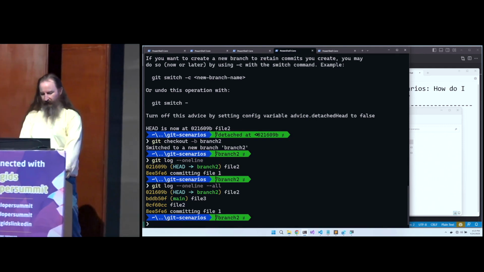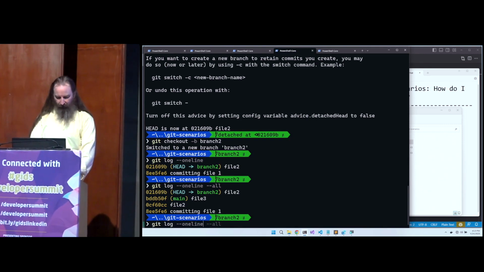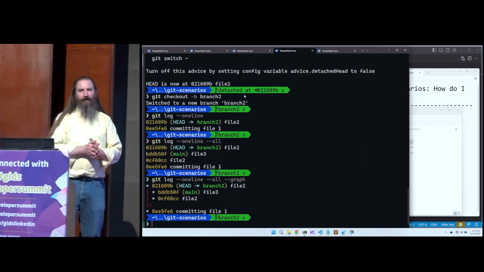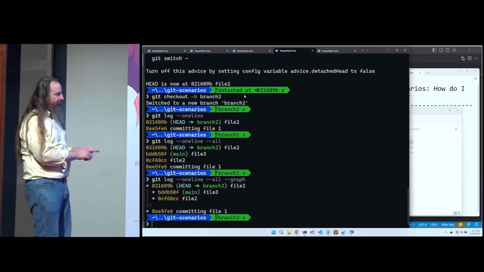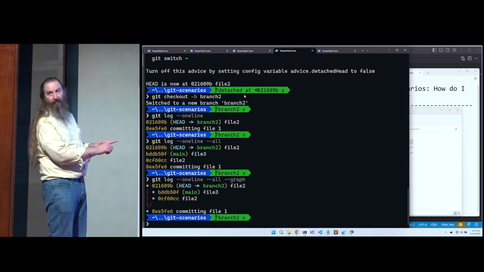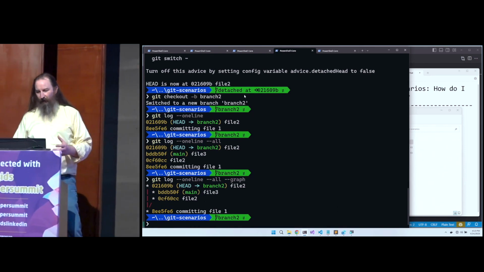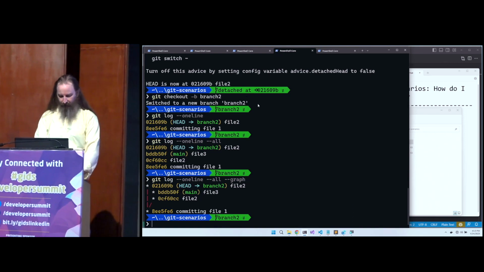Let's do this a little bit differently. git log --oneline --all --graph. Okay, now I can see some cool ASCII art. I can see that main went this way and my branch went that way. Now I have that great visualization showing how this came to be.